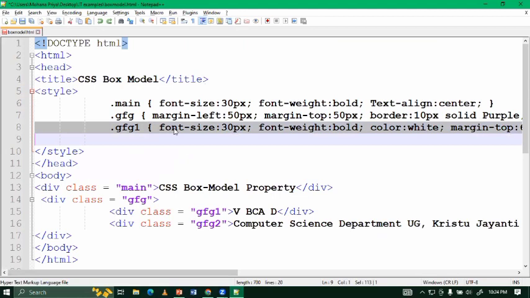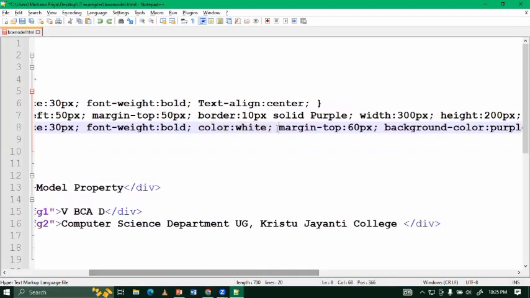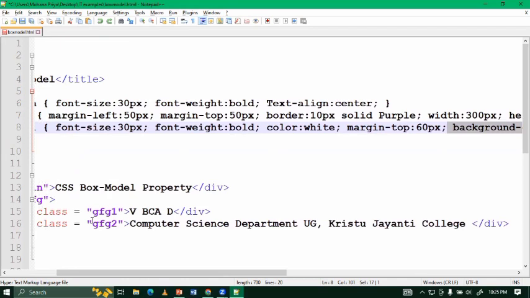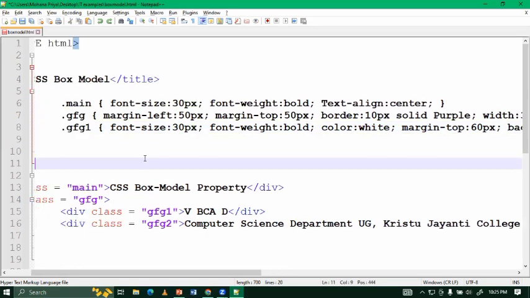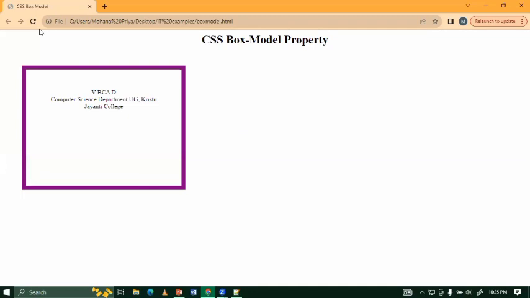The style is GFG1. Font size is 30 pixel. Font is bold. Color is white, so the text color will be white. The margin will have 60 pixel top. Background color is purple. So the background color of this div, that is GFG1, will be purple, the text color will be white, it will be bold, and the size of the text will be 30 pixel. Now let's save this and let's run this.